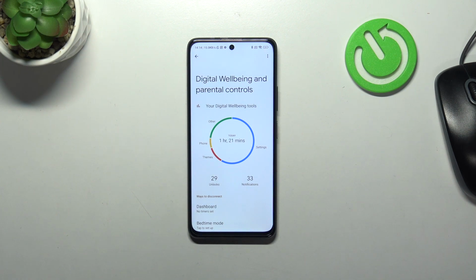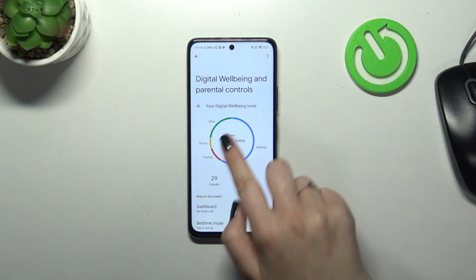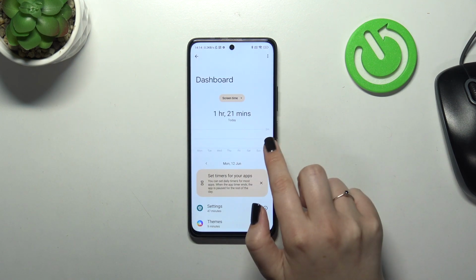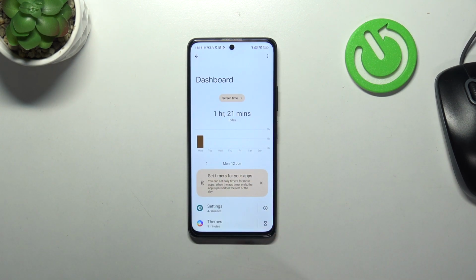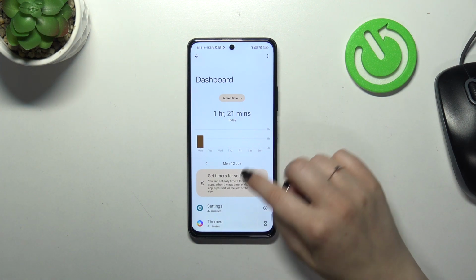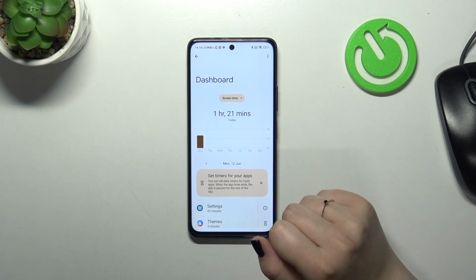Of course, if you want to learn more about the time, you can tap inside the graph and you will be transferred to the dashboard, which will show you particular days and the time you've spent on the screen. Of course, you've got the apps listed here.